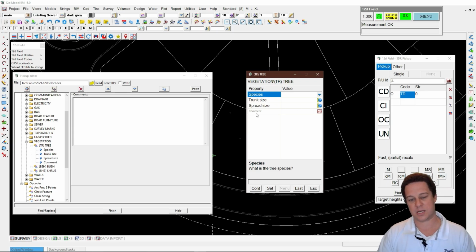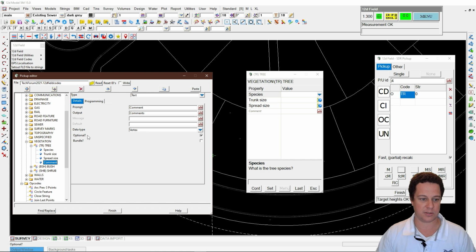The one thing you'll notice is that comment is grayed out. Now the reason that comment is grayed out, if we come to here, is because I have the optional box ticked. So this means that the user does not have to fill a value out for this comment if he or she does not want to. You can continue without putting a value in there. However, these other ones that are not grayed out must have a value to continue.